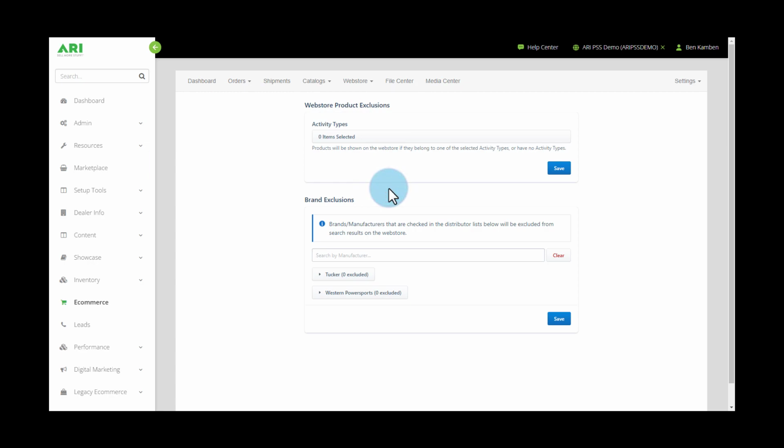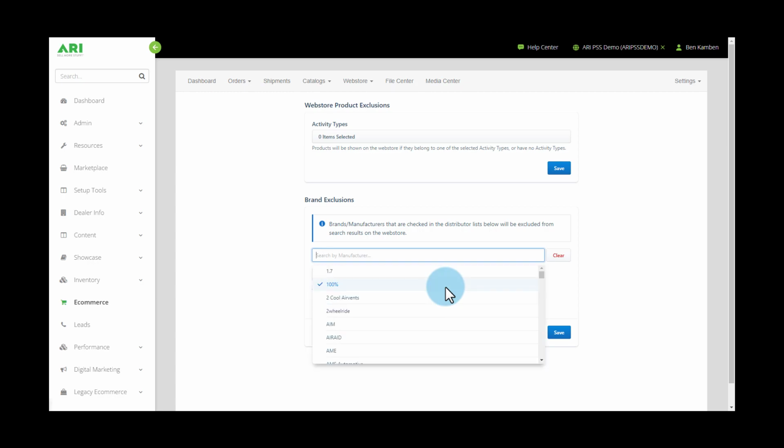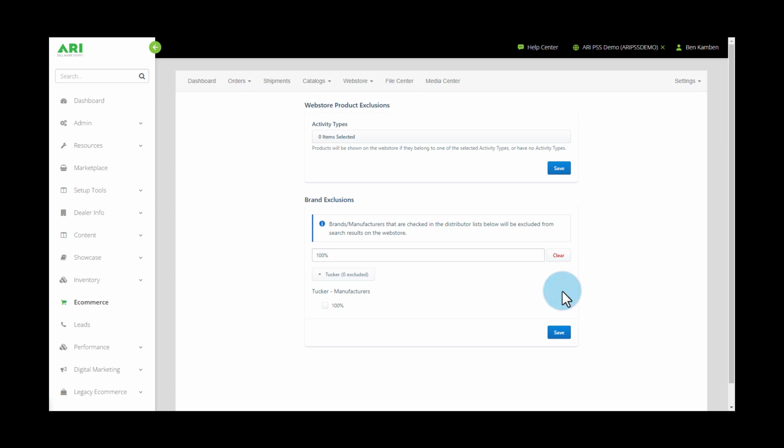If you're looking to exclude an entire brand or distributor from the site, you're going to want to go down and use the brand exclusions here. Pretty easy as far as the brand exclusions go. Let's say that we wanted to get rid of 100%. You would go ahead and check this off and hit save. And then all of the 100% products would be off of your site until you manually come back here and uncheck it, save it, and publish it.